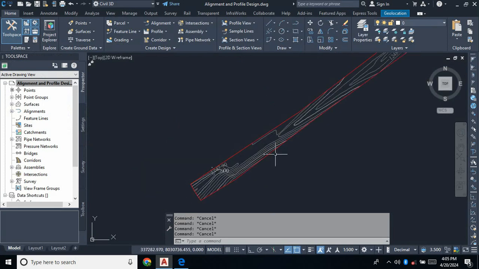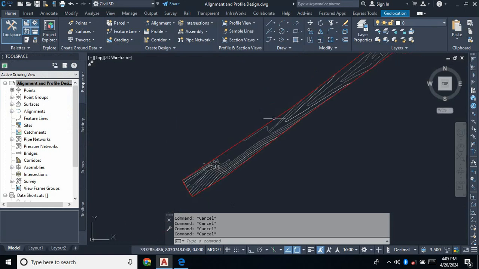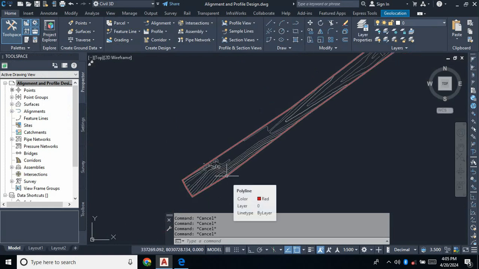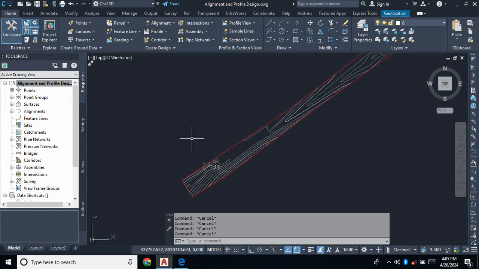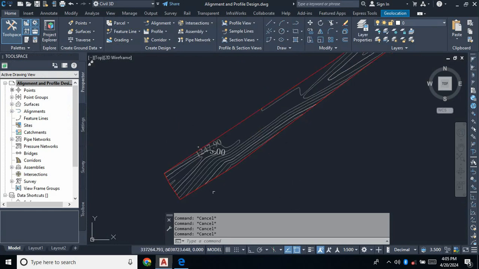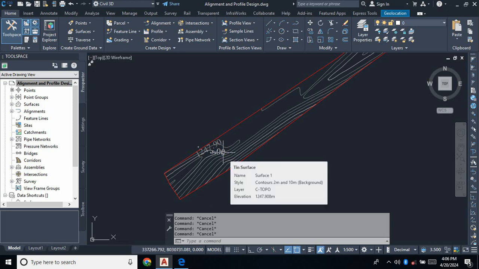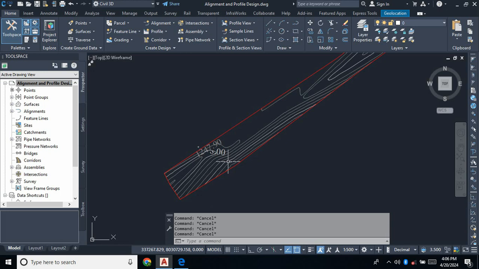So as you can see, this is the surface which we created in tutorial number 1 of our project. The first thing, we want to create our alignments from objects. So we are supposed to have a defined center line for us to be able to create an alignment. So what I want us to do right now is unhide the isolated points, the isolated survey data.